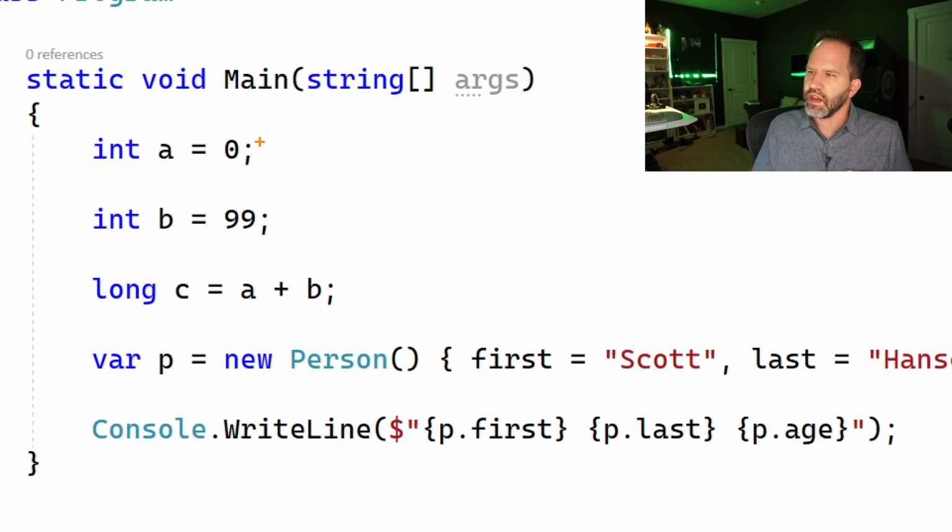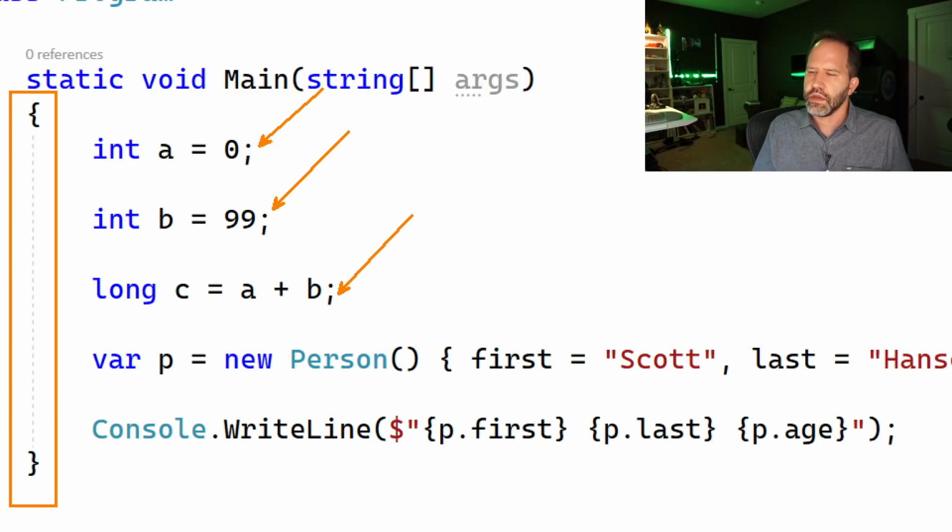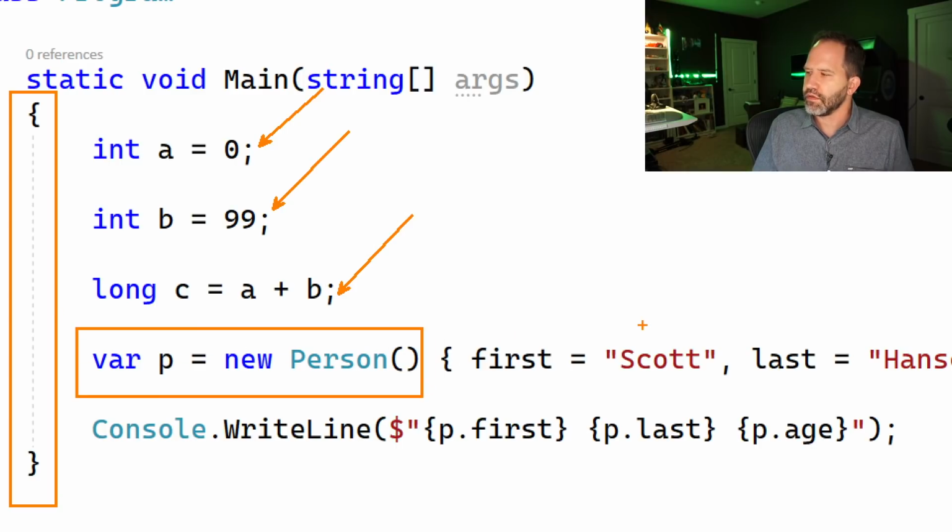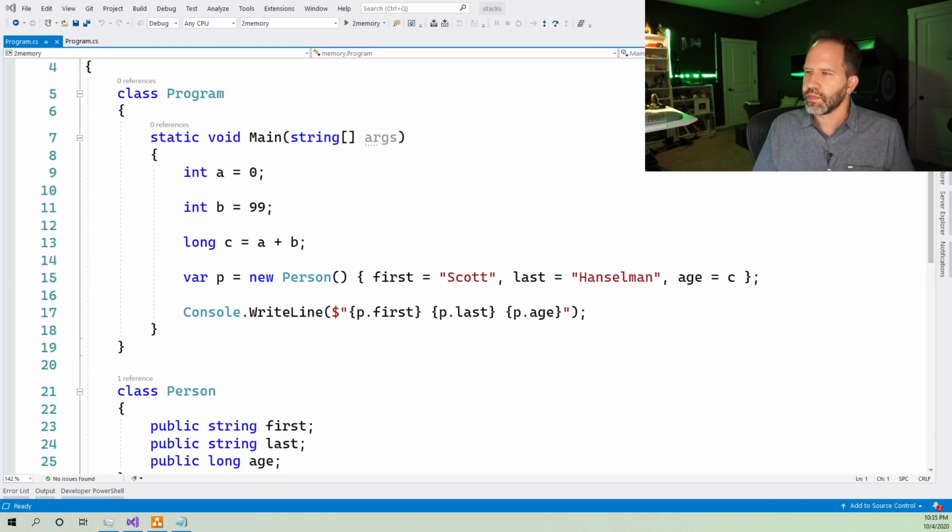So I've got some numbers. I'll add them together. They're all living in the scope of these two curly braces. Some people think those look like mustaches, but I don't think so. And then I've got a person, myself, Hanselman, and then I'm going to go ahead and output that person. So I've made a couple variables here, and I've made a variable there. These variables here live inside this scope. This one also lives inside this scope.